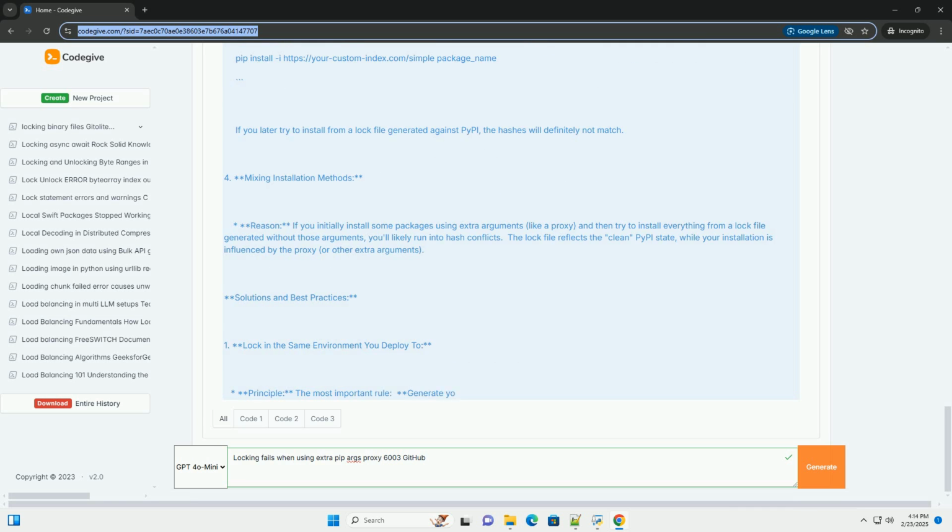Consistency is paramount: lock in the environment where you deploy. --trusted-host is essential when using proxies with pip. Use pip-tools, Poetry, or pipenv for more robust dependency management, especially with VCS dependencies. Explicit version pins add an extra layer of security. Clear the pip cache regularly to avoid stale packages. Understand the impact of index URL overrides.